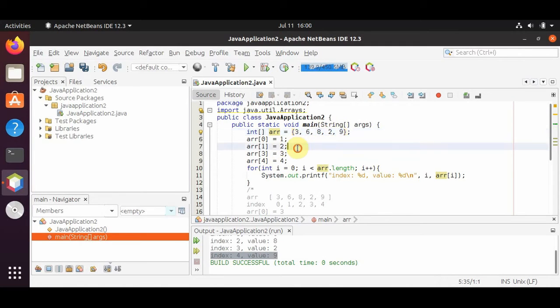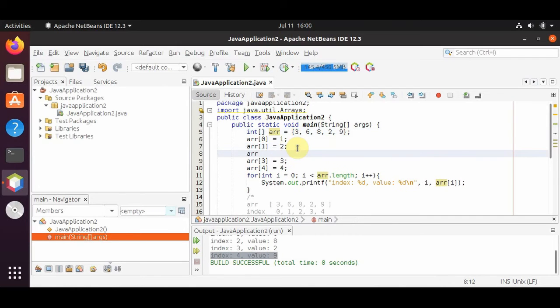oh, I forgot the 2. Array at 2 equals 3, and then 4 and 5. So array at 0 is 1, array at 1 is 2, array at 2 is 3, array at 3 is 4, and array at 4 is 5.